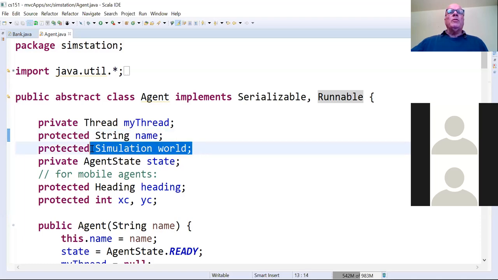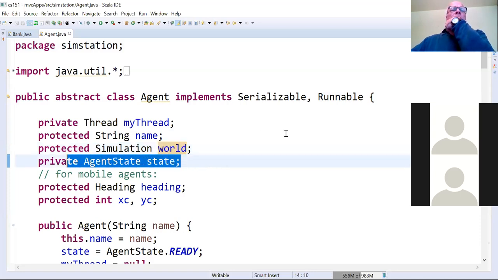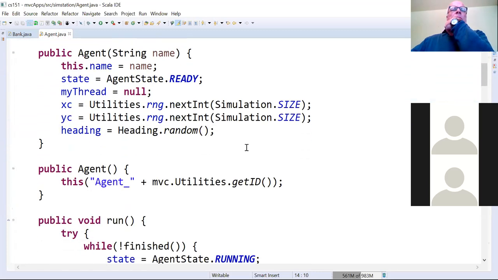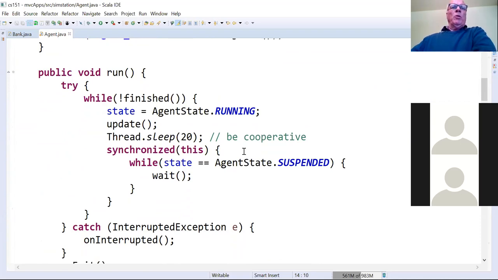Okay, and so here, I've got a thread state, I've got a name. This is a pointer. The simulation is the master and the agent is the slave. So here's my reference. I call it world, which is sort of a stupid name. Here is the agent state, for example. I've got heading and a position. And here's my run method. So this is very similar to the one that we saw before. Update, sleep, and so forth.